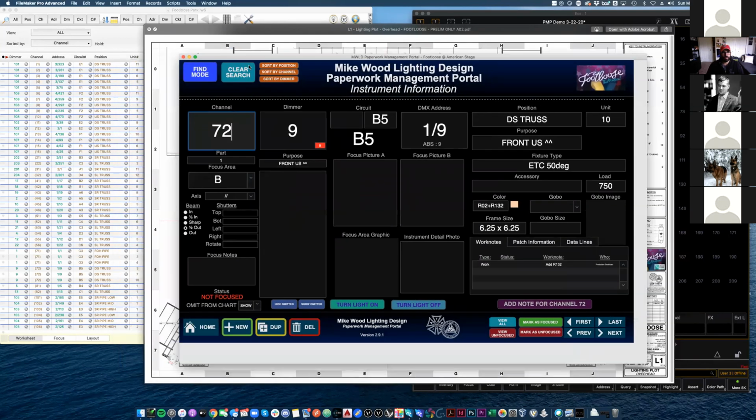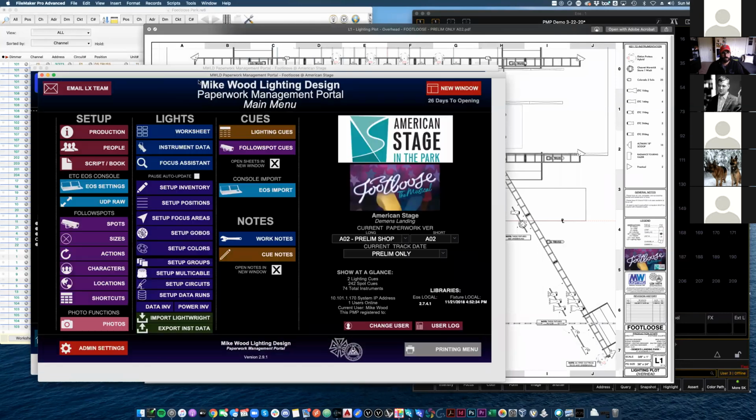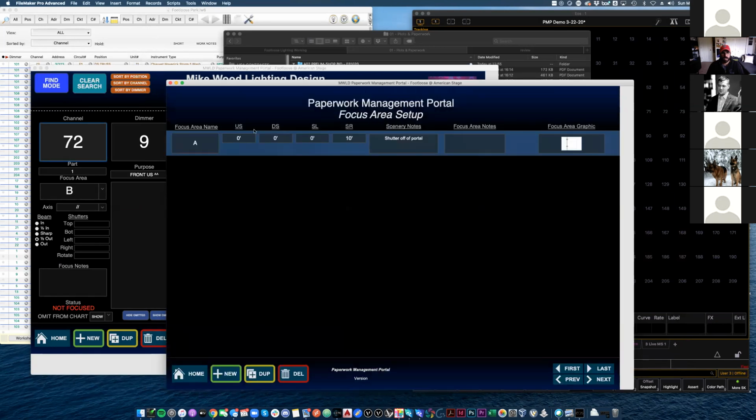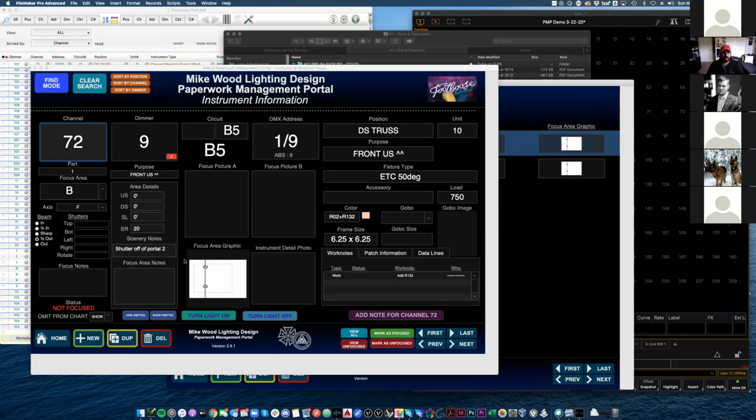But I'm going to leave this window open for a second and open a new window. If I come back to my focus areas and create a B focus area, let's say this is 20 feet. I'm just going to put a 2 there so you see the difference. Now you notice behind me, all this other information has popped in and populated.